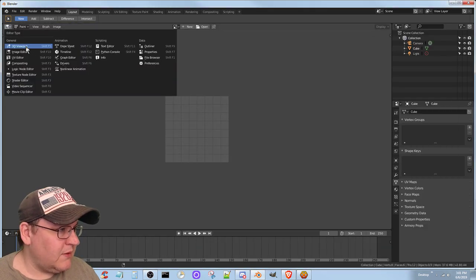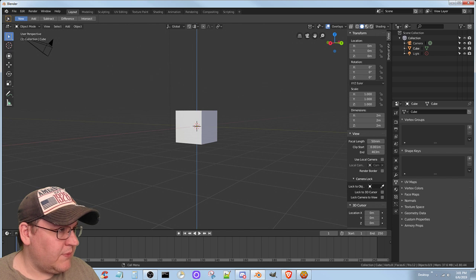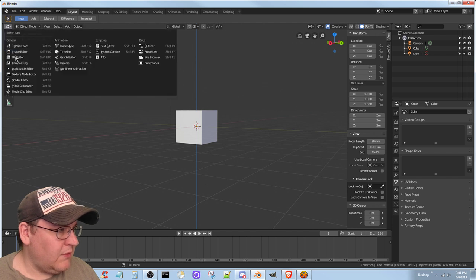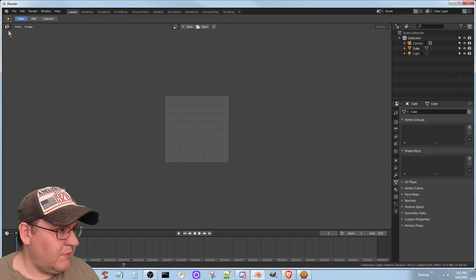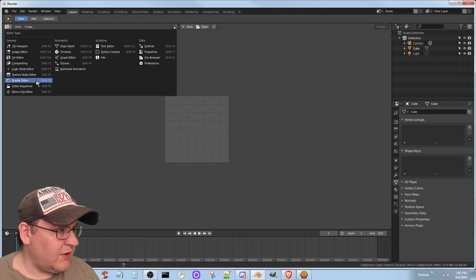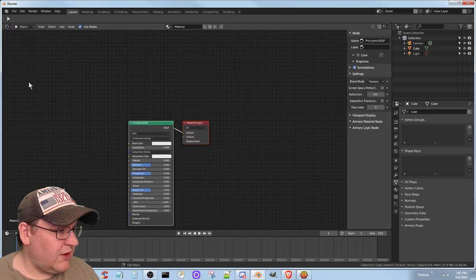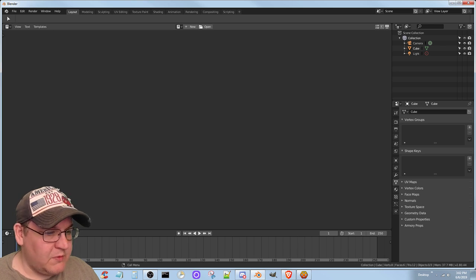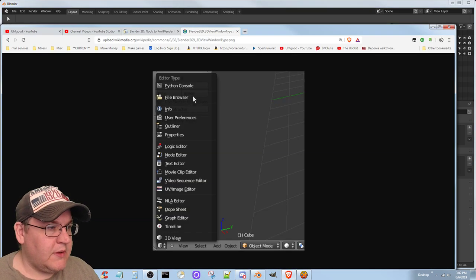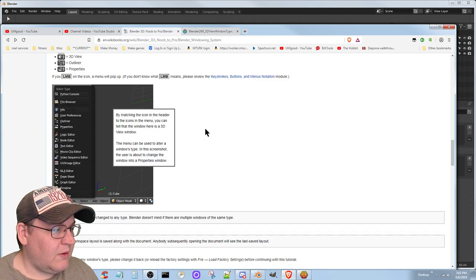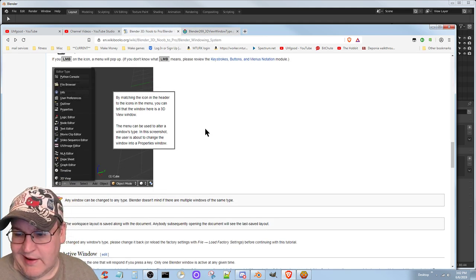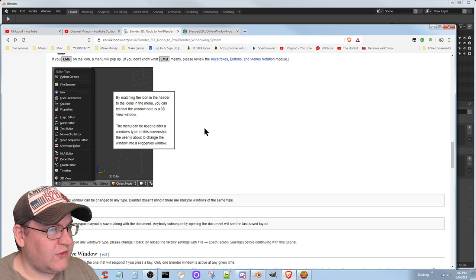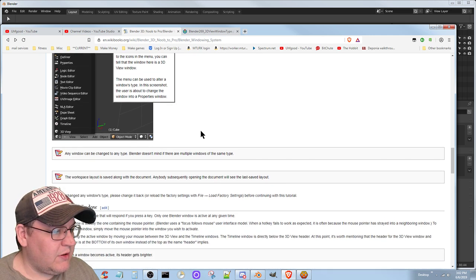Anyways, 3D viewport again. UV editor, looks like the same as the image editor. Shader editor, that's pretty cool, which is actually node editor. Text editor, so I can actually do my own text in here if I want. Okay, so, get the idea? Got it? Good. Any window can be changed to any type.